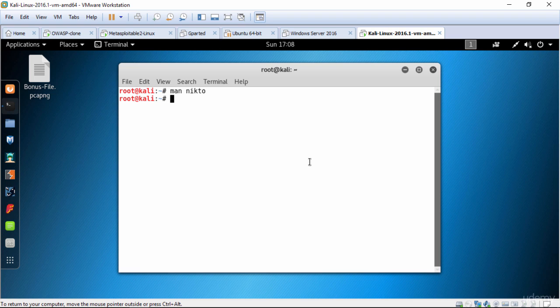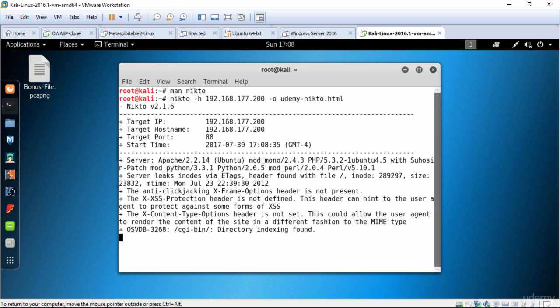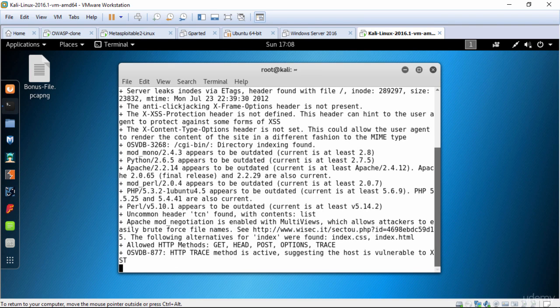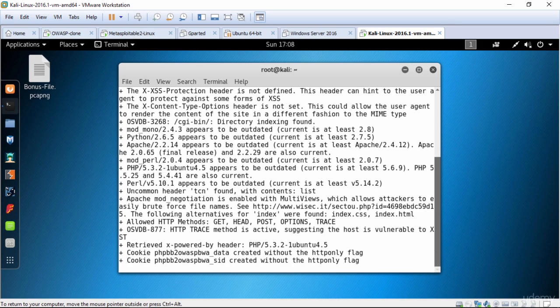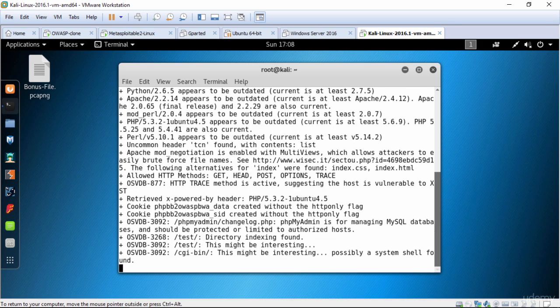So I'm just going to run nikto. I'm going to give it the target with the -h option, 192.168.177.200. And then -output, because I want to make an actual report of it. I'll make the output Udemy-Nikto, so I know it was from my Udemy class, and then .html, and that will create an actual HTML file. You see now it goes out and tries all these different requests to look for information in there that can potentially be a vulnerability.